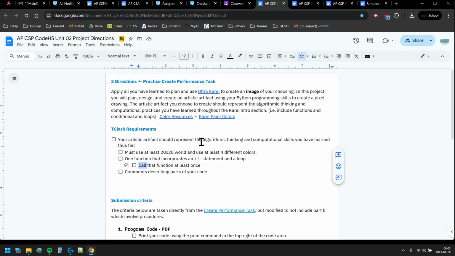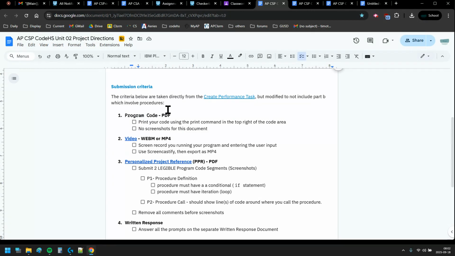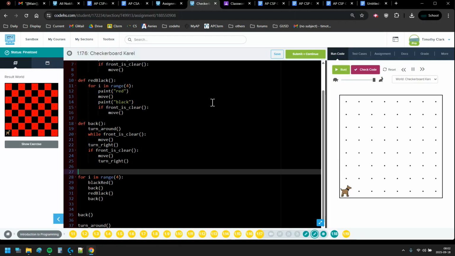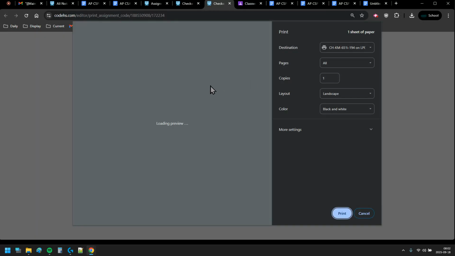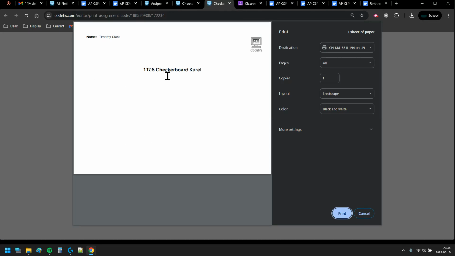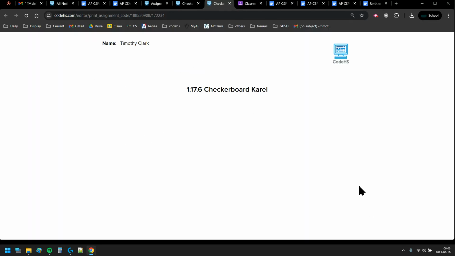So what do I need to do? I need to get the program code PDF. So there's an option on CodeHS. If you go to More, Print, it should print your code. But I don't think it's working that well with Karel. Later on with normal Python, it should work. But for now, it's not working for me and not working for most of you.